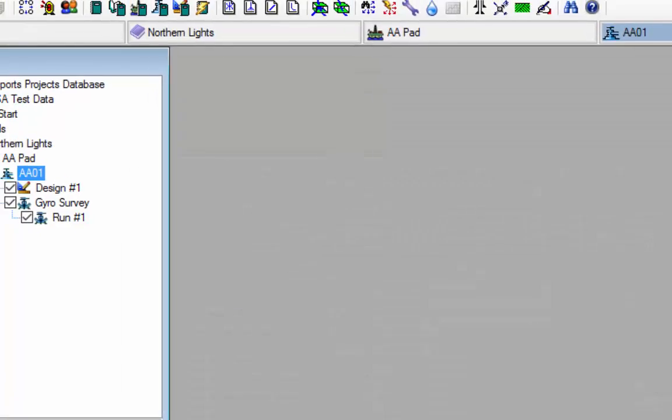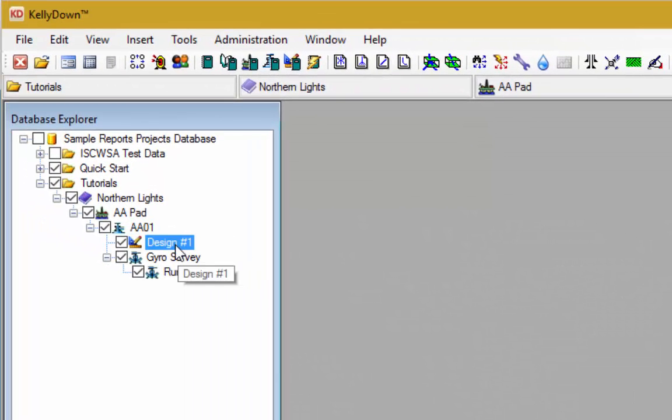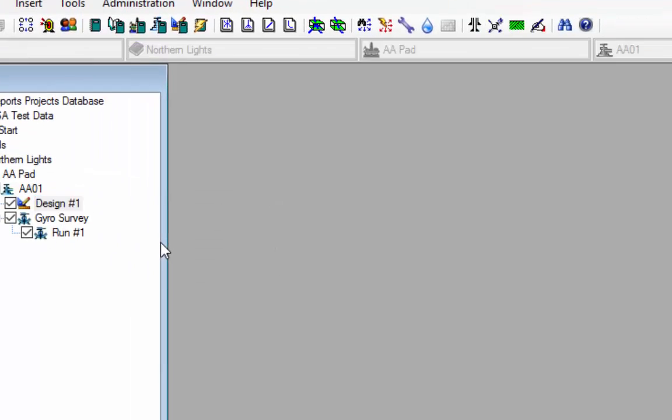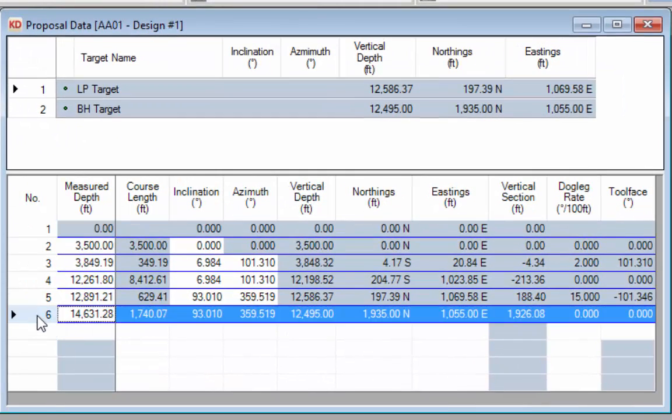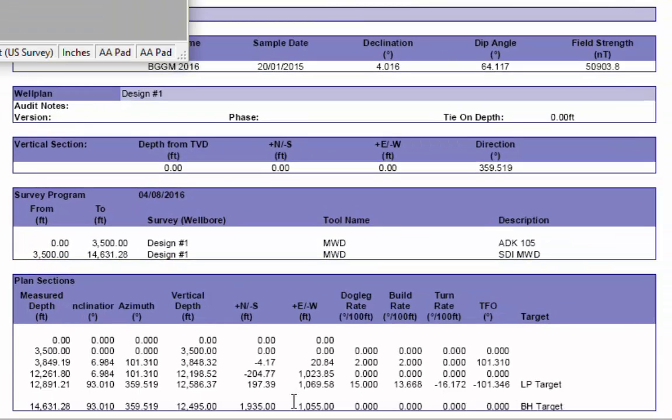So click on the OK button and then open one or more of the well plans in KellyDown. Look at the data and check that the bottom line compares with the data in the Compass planning report. So here, the vertical depth at the bottom of the hole is 12,495 feet. The northings are 1935 north and the eastings are 1055 east. And once again, that exactly matches the data in the Compass planning report.